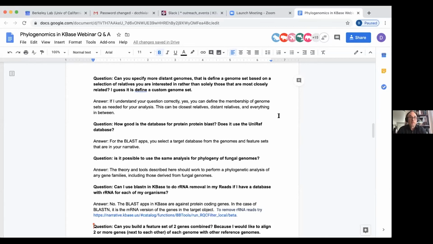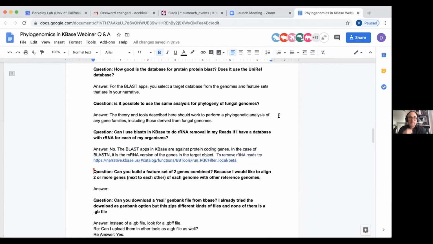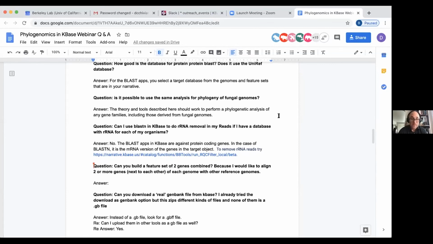exemplars to play with. How good is the database for protein BLAST? So as I mentioned, you pick your target collection of genomes to search against. So you have to make that selection first.